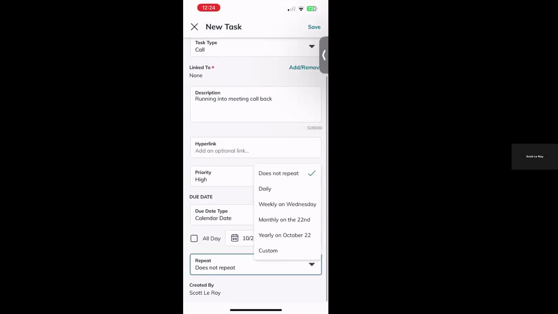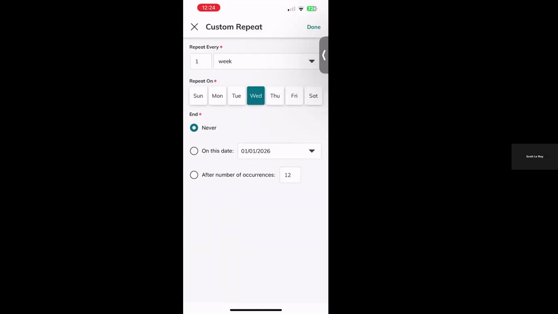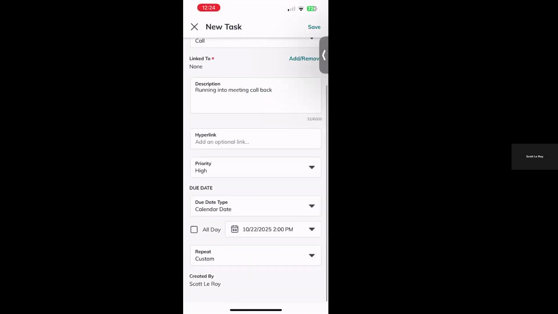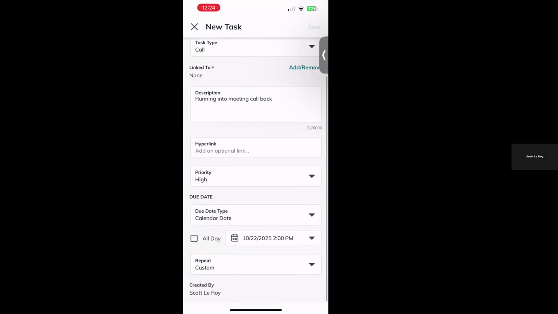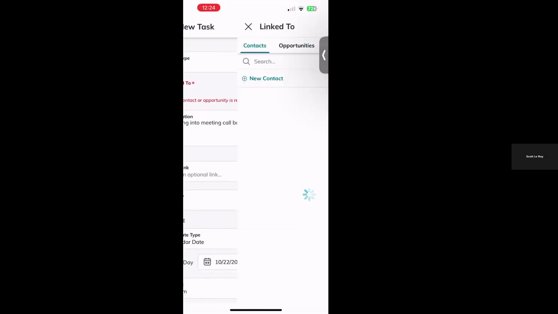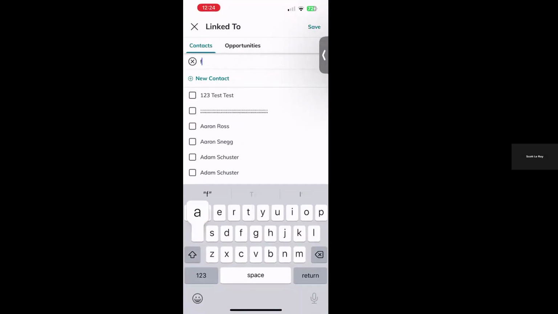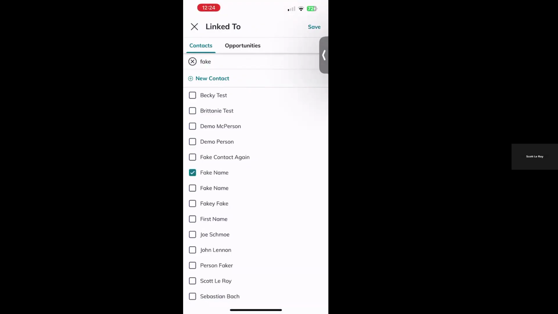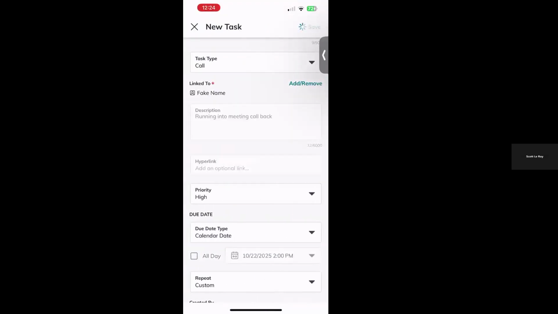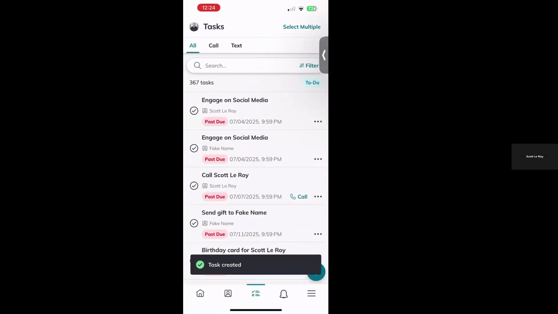Does it repeat? Is it a daily repeat, weekly, every month, yearly, custom? Custom is going to allow you to select the frequency and the occurrence, and you can set it up that way as well. Once we're done, we can go ahead and hit save. Let's just pull up our contact. Save. And now we're all set. Our task was created.